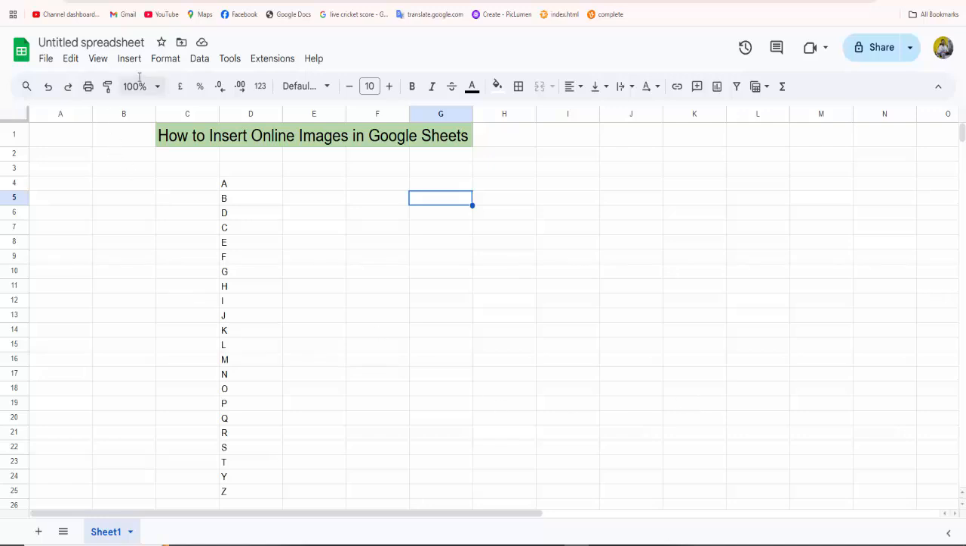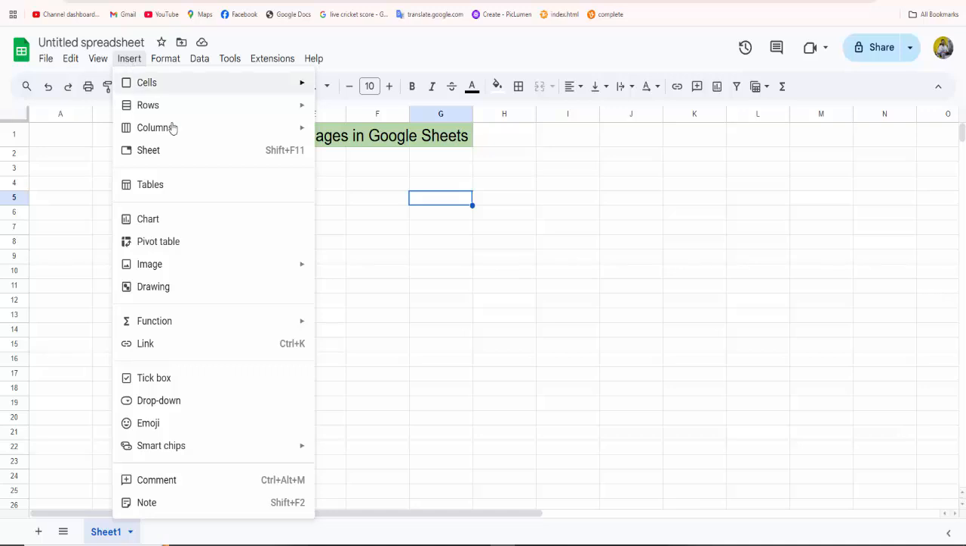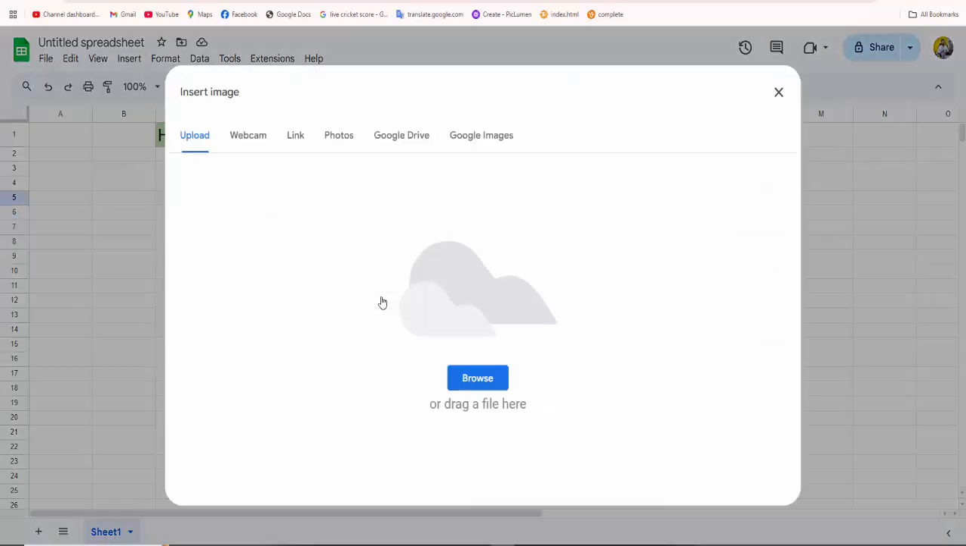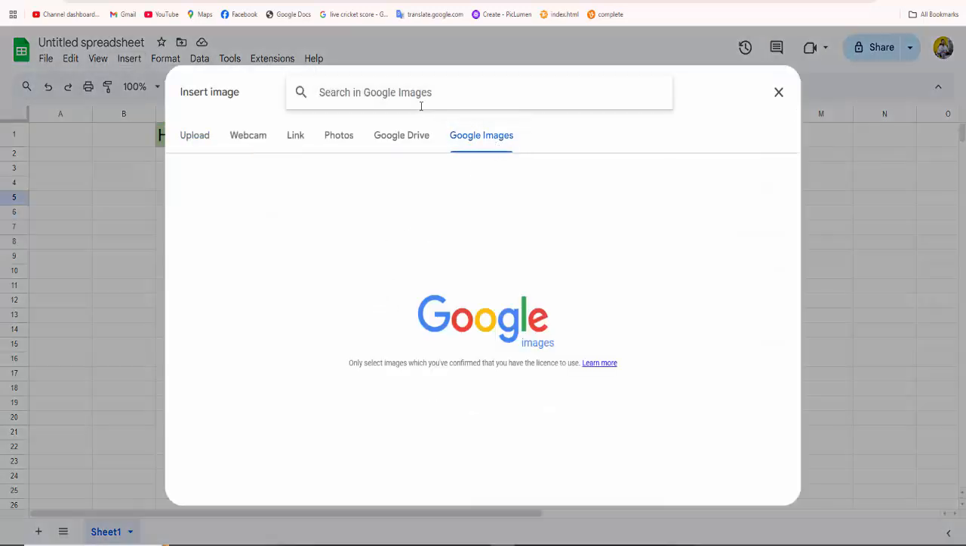Now go to the Insert menu option. Then click the Image option. Now click Insert image over the cells. Then click the Google Image option. Now search for the image. Then search for any name for the image.